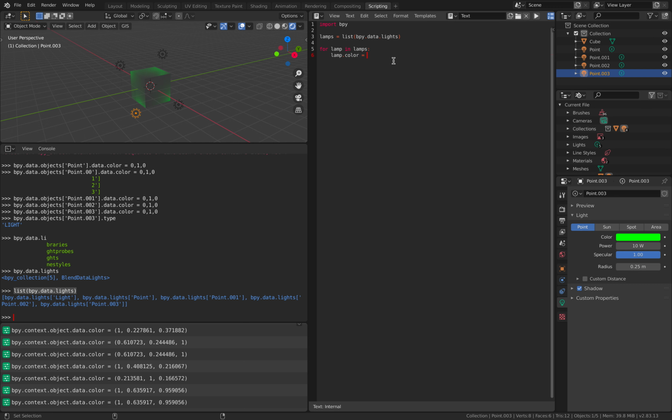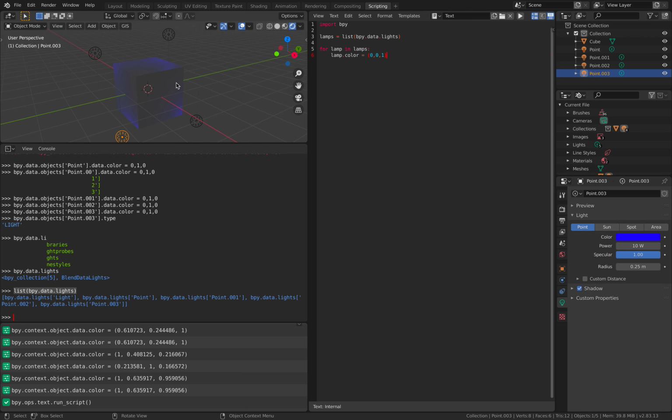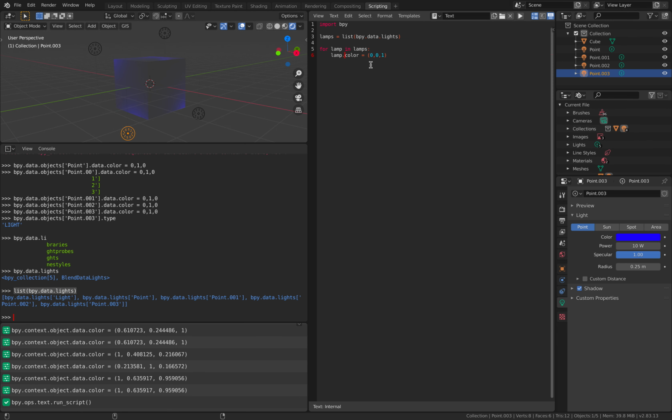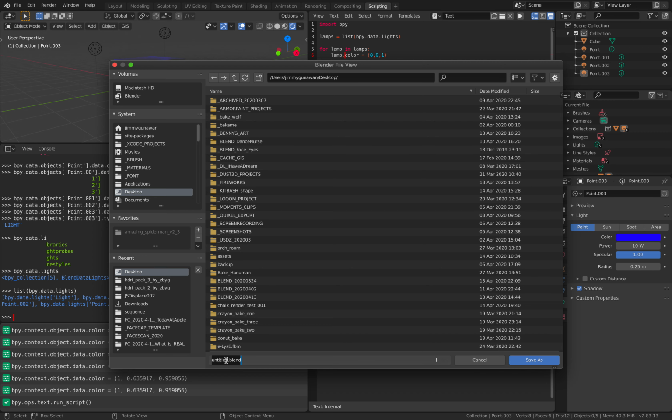This is interesting. If I run this, I believe it's gonna change the whole thing, right? It changed the color into blue. So if you are directly targeting the lamp, you just need color instead of .data.color. All right, so that's if you are doing it using scripting. So let me save this first.